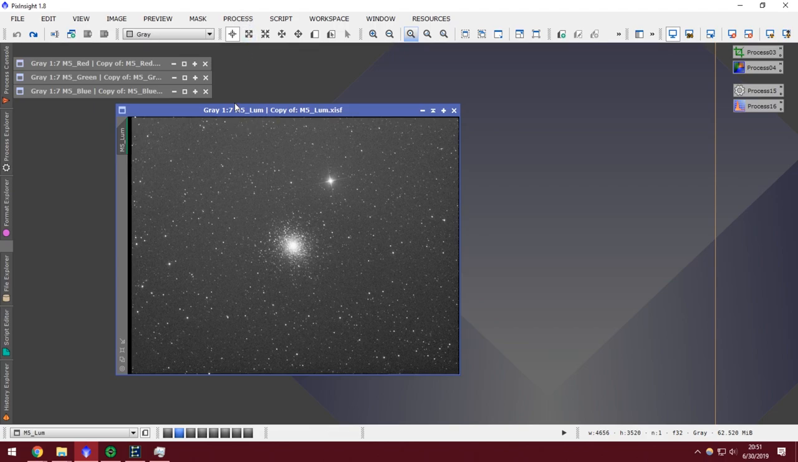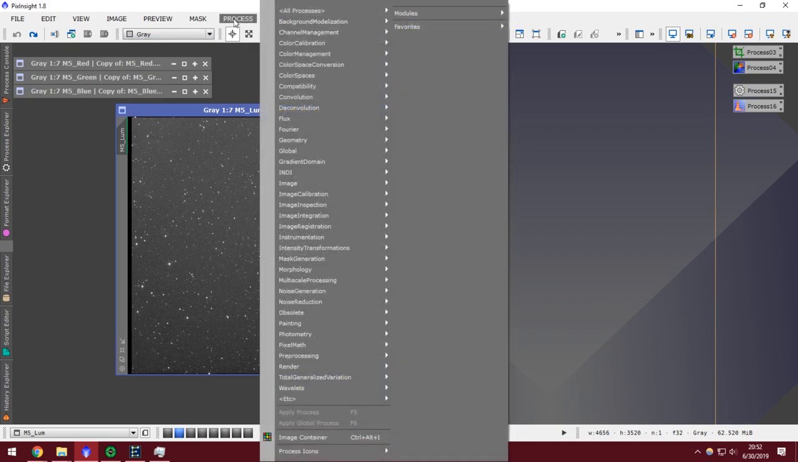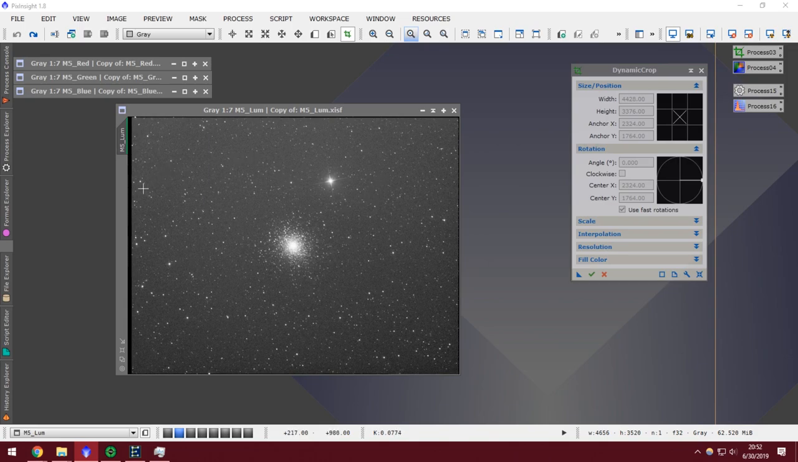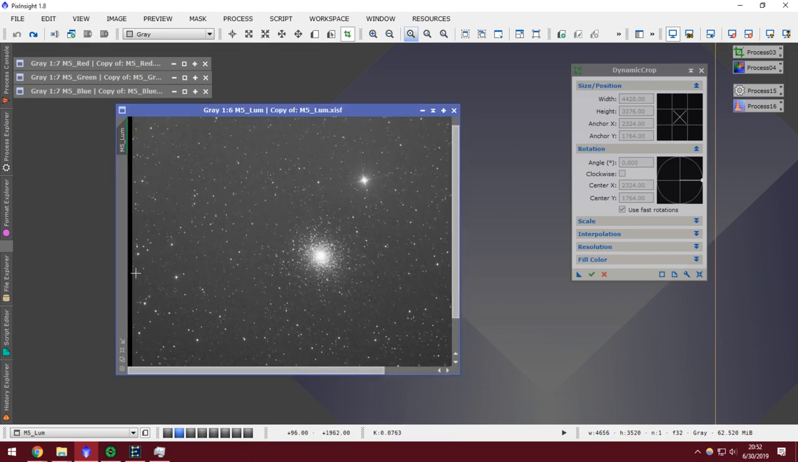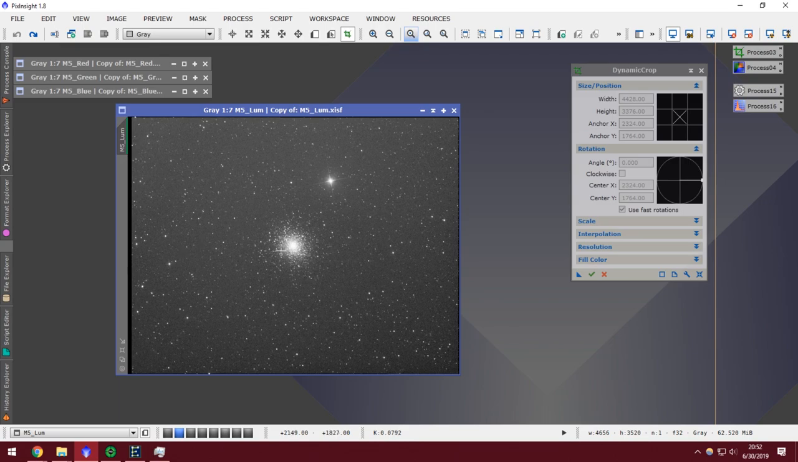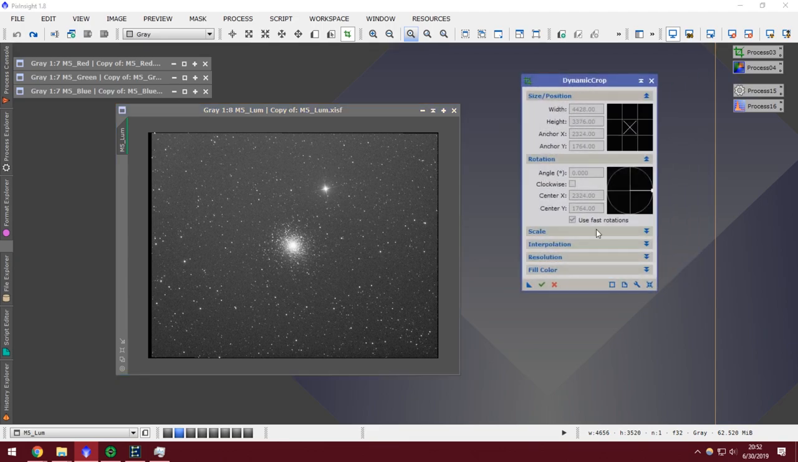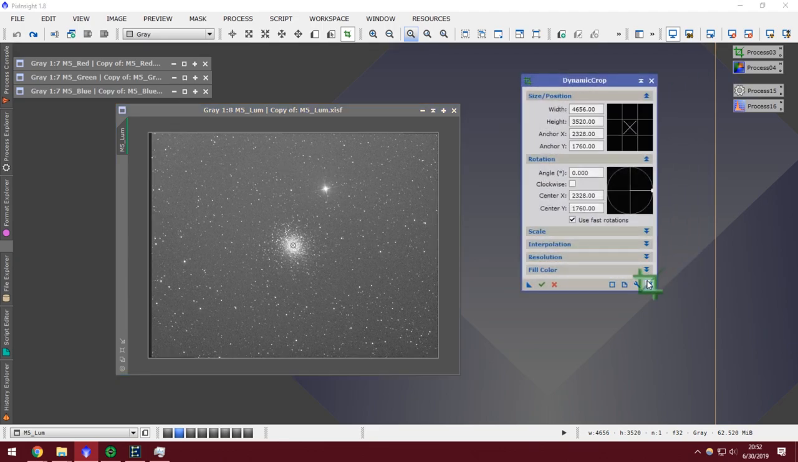So now that we have our stacked images and we've named them appropriately so we don't get them mixed up, the first process we're going to get to is dynamic crop, because as you can see along the edges here, we have some areas of low to no signal just from the artifacts involved with stacking. We're going to load up our dynamic crop process and click the reset button.